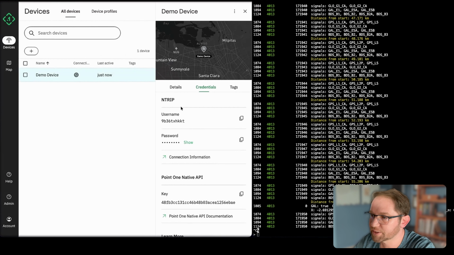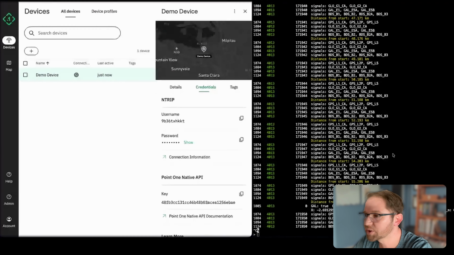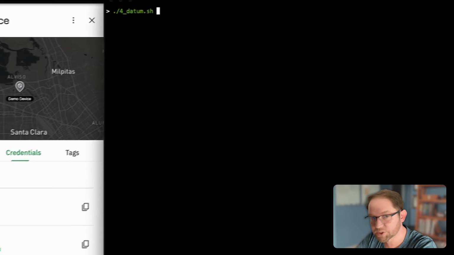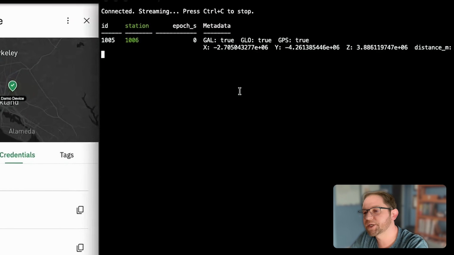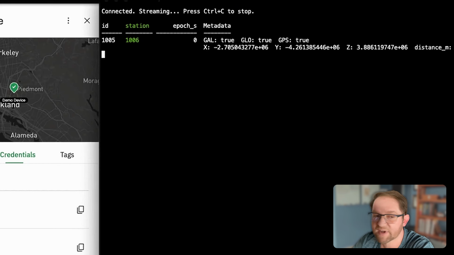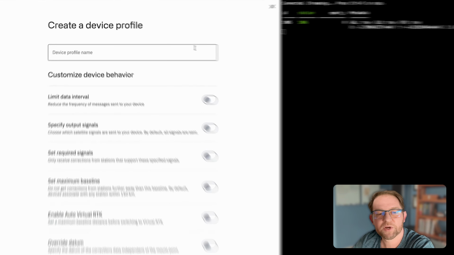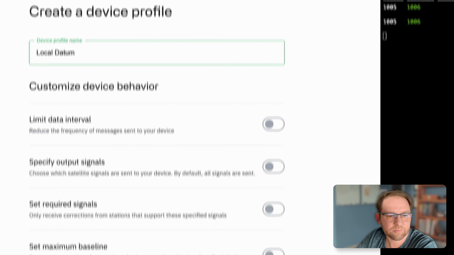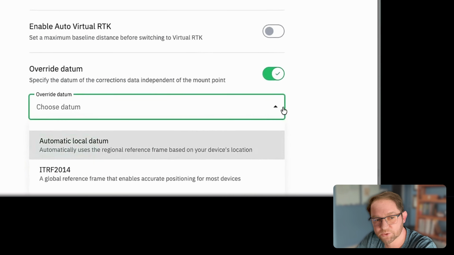Datums are an important thing to surveyors and map makers and people that have coordinate systems that they need to work in and don't want to do things like translations in post. So what we're going to do is start a client here that shows us the position. So this is the XYZ ECEF position coming off of the 1005 message. We're going to create a new device profile over here, and we're going to call it local datum. And over here, we're going to select override.